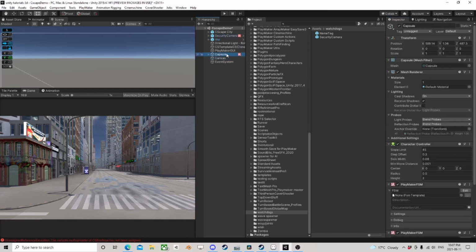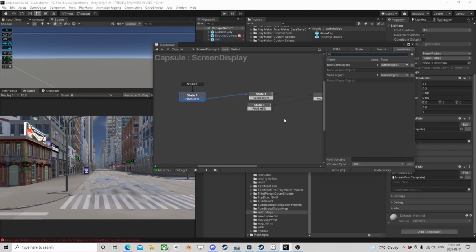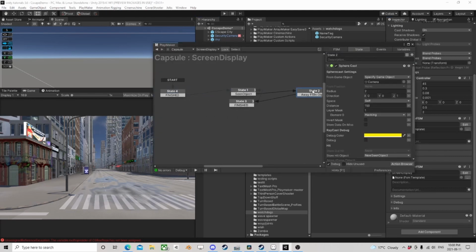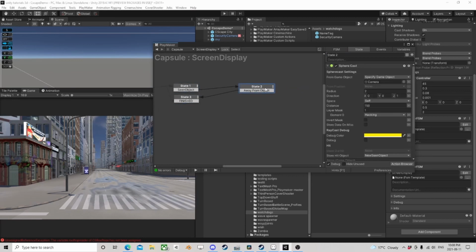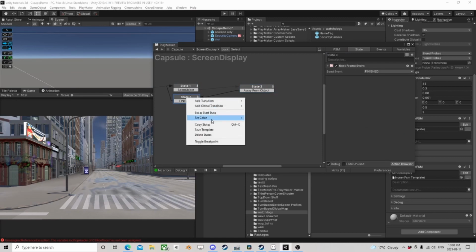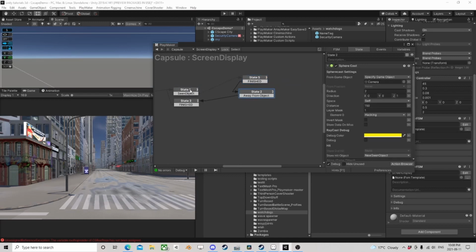All right, so now screen display. So here we have seen an object, we have not seen an object. You know what, I'm going to duplicate this guy. I'm going to paste him over here so we have another next frame. Another state we can do something in.